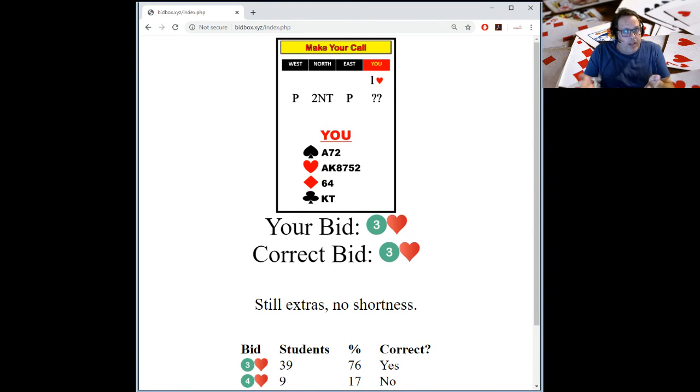If you do not have that, let's say you have a singleton and a bad 5-card suit on the side, you show the singleton, right? So that is not about values, guys. It's just about shape, shape, shape, right? Kind of like responding to 2 over 1. All right, let's take a look at another one.